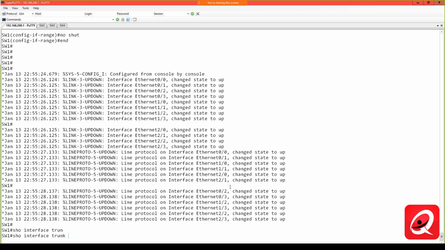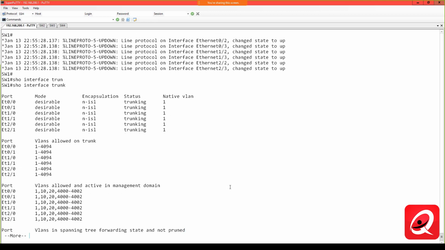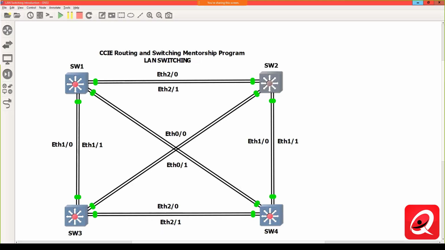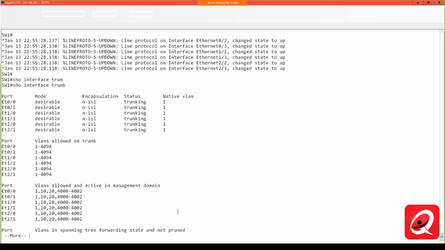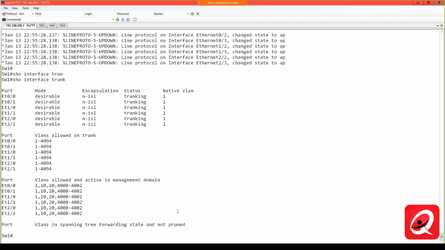If I do a show interface trunk, you can see that Ethernet 0/1, 1/1, and 2/1 are all of the interfaces going back and forth between my switches. These switches are running DTP, we'll talk about that in a little bit, which ends up negotiating those links to be a trunk. And of course, because VLAN 10 is in my database, VLAN 10 is going to be allowed across that trunk port. All right?